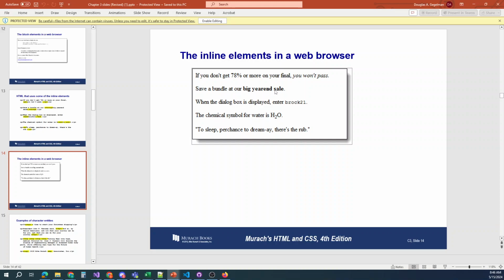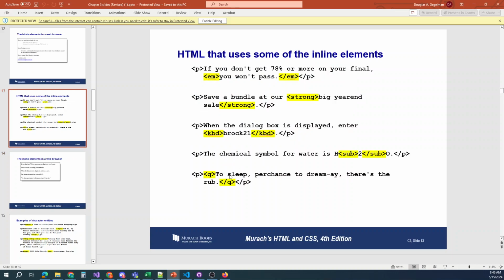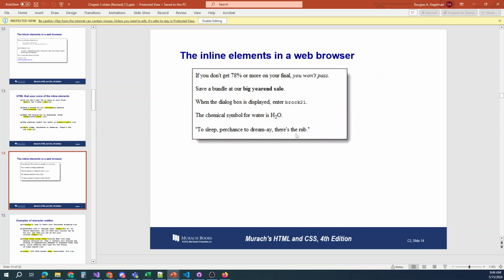The strong makes it bold, like I said. The keyboard just changes the look of the text, so it has something to do with the keyboard entry thing. The sub puts that letter or whatever you're using down just a bit below the line, and then the Q for the quotes puts quotes around everything. Most of the time as you're coding this stuff out, like the quotes, you don't have to worry about it. You can just type them in as normal text most of the time and not have a problem with it.